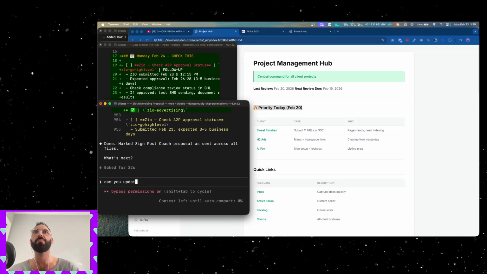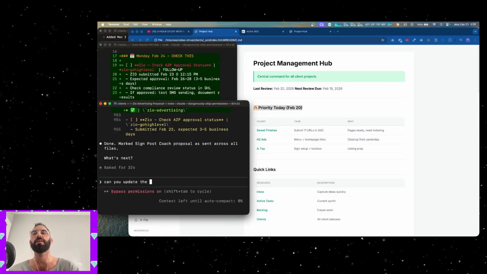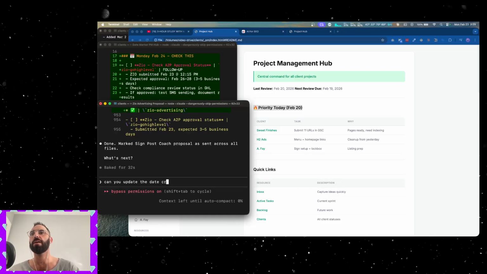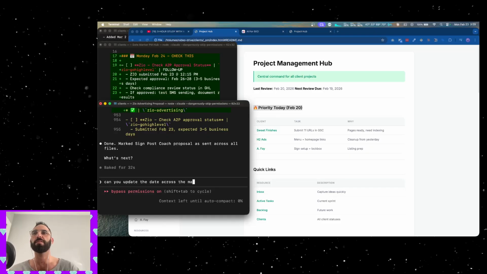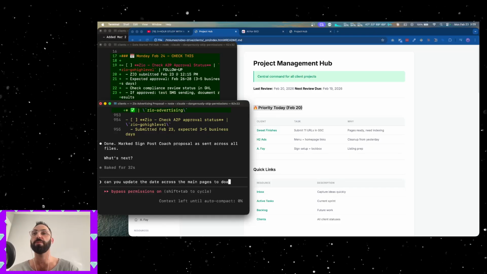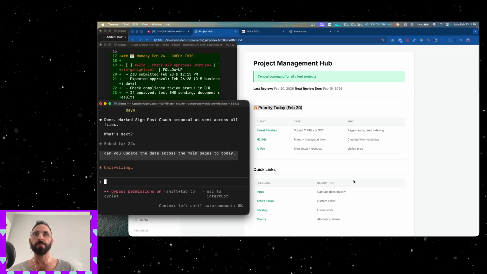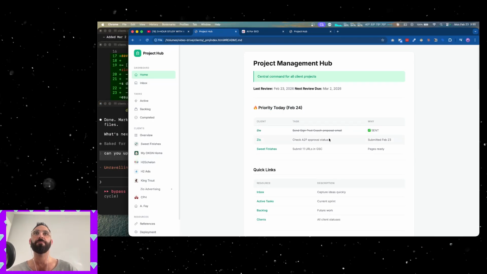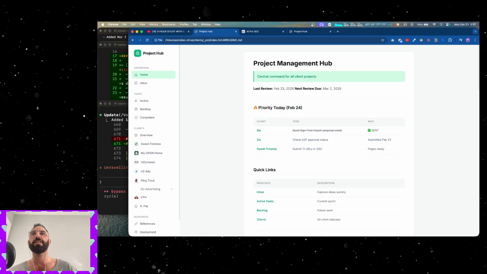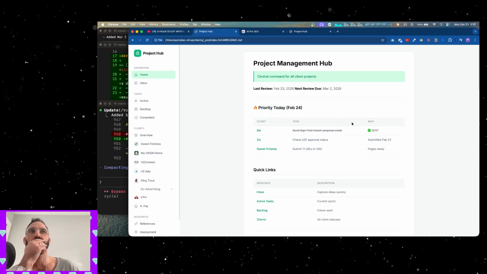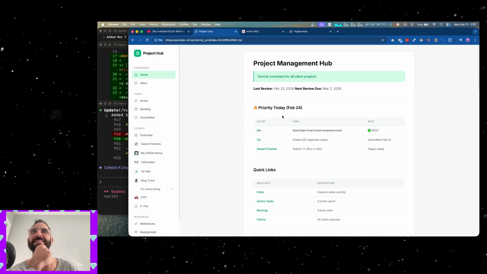Can you update the date across the main pages to today? I'll just go ahead and do that. There you go. Kind of already did it. I guess I just forgot to reload it as it happens, but there you go.